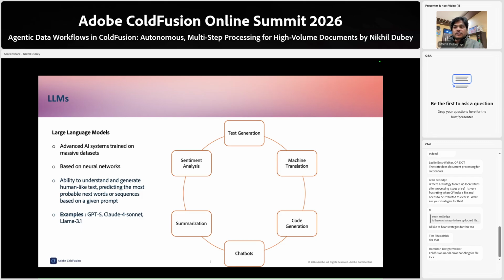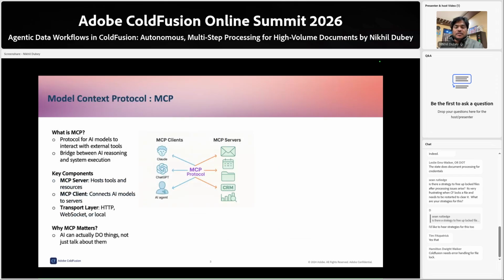There are examples like GPT-5 or Llama 3.1, and new models keep on coming. Then the next concept is MCP, that is Model Context Protocol. We'll also use this in our solution. Simply speaking, this is a way for LLMs or models to interact with external tools.